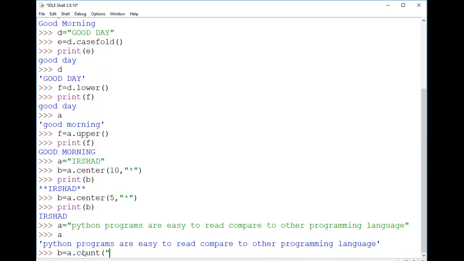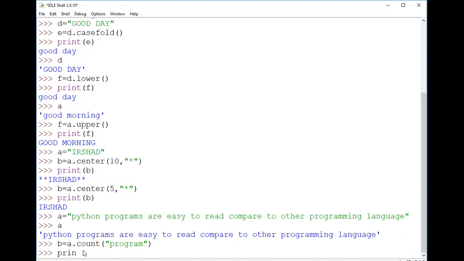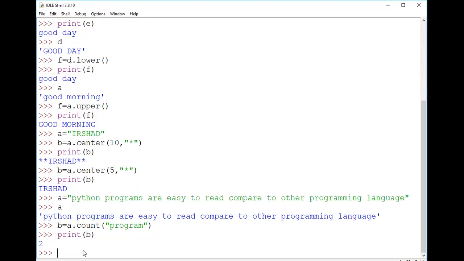Now I'll write program here. Then I use print of B, and you can see the number is coming as 2. Why? Because if you observe, program appears once, and then again there is another program here. So there are two programs in this string. That's why the count is 2. In this way the count works.